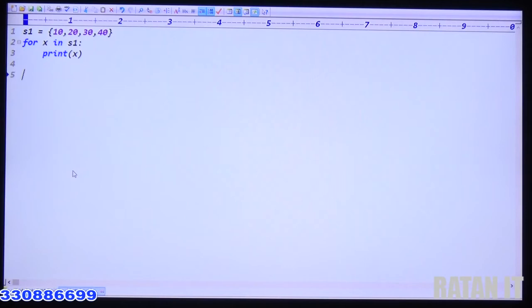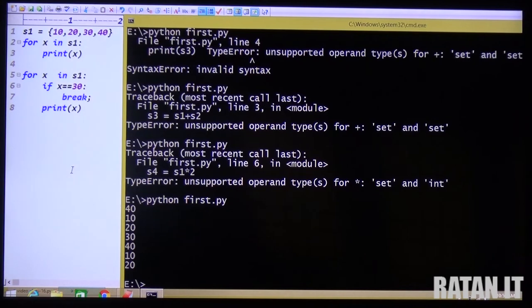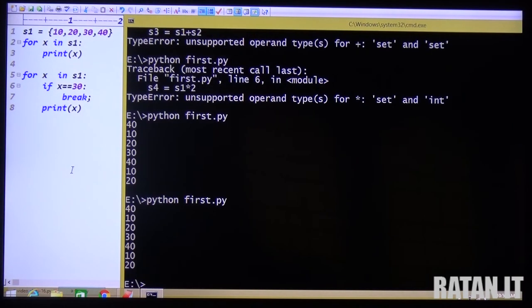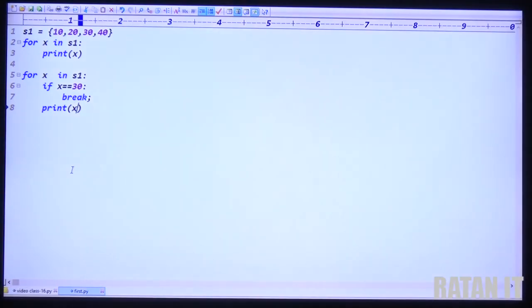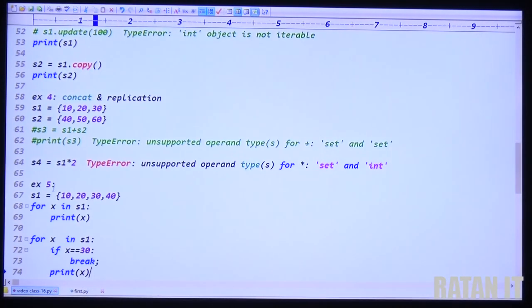But one of the students asked, Ratan sir, whenever 30 is encountered, I want to stop the execution. Simply can do it: for x in s1 colon, check the if condition here. If x double equal to 30, then break the execution. Otherwise simply print the data, print of x. So this is the way of printing the data. Yes or no? That's all. This is the example of printing the data by using for loop.